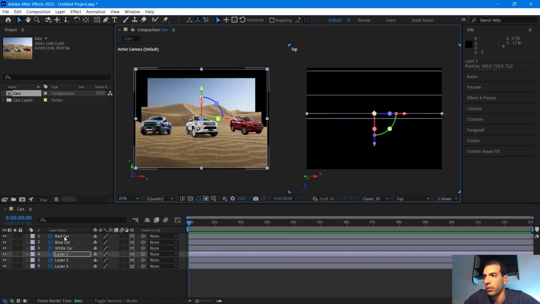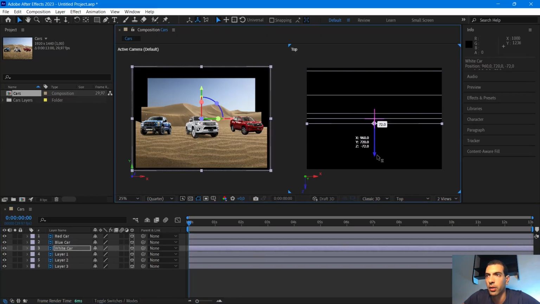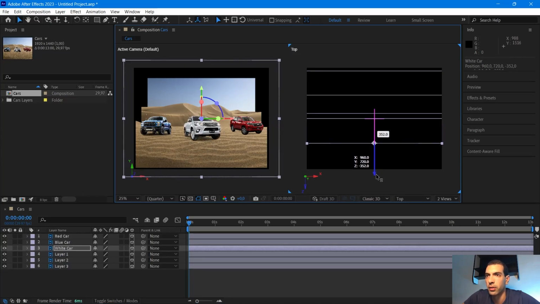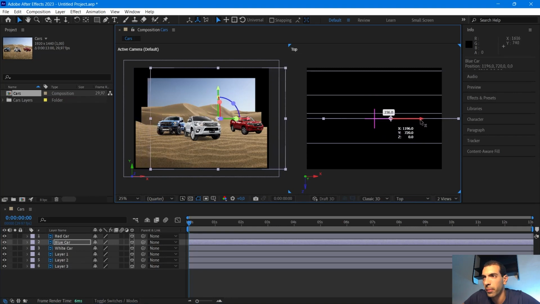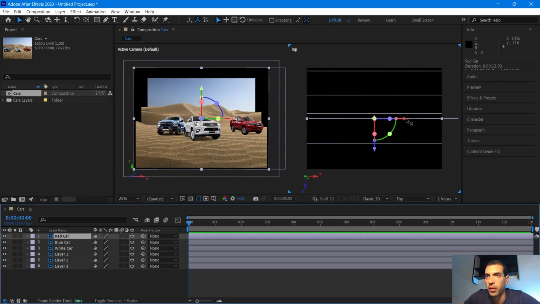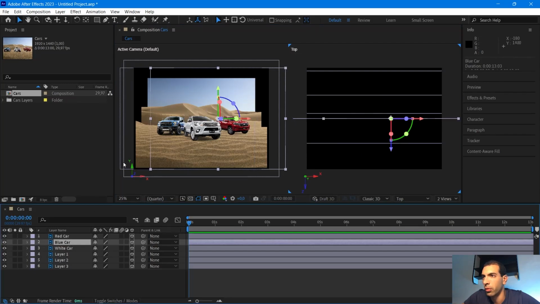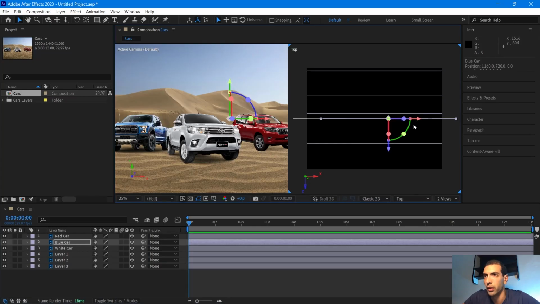I'm gonna select the car in front, the white car, and I'm gonna put it in front of the other cars like this level. The blue car, I'm gonna move it a little bit to the right like this. The red car, I'm gonna move it a little bit to the left like this. I'm gonna go back to the blue car. I'm gonna move it a little bit to the left like this.